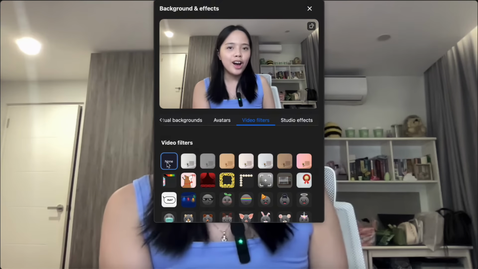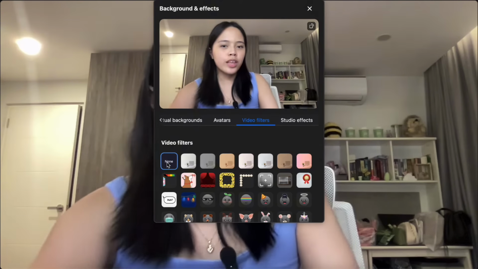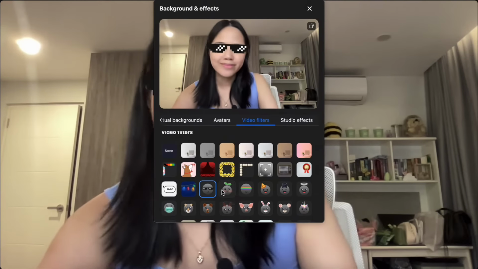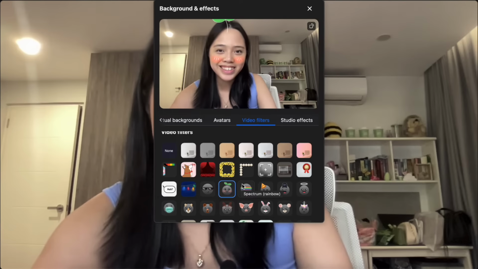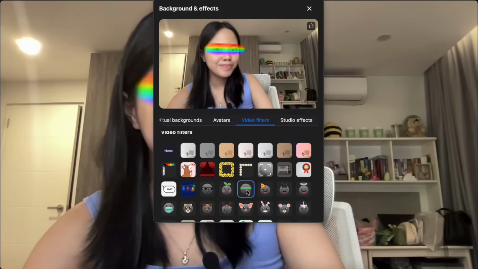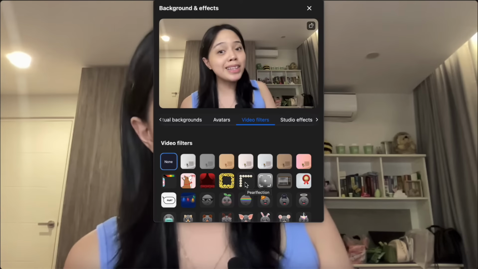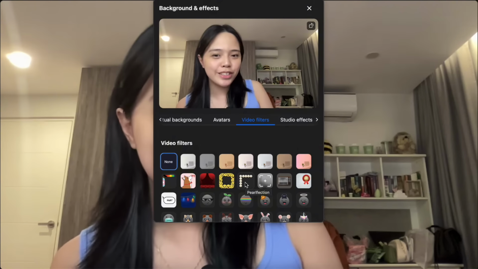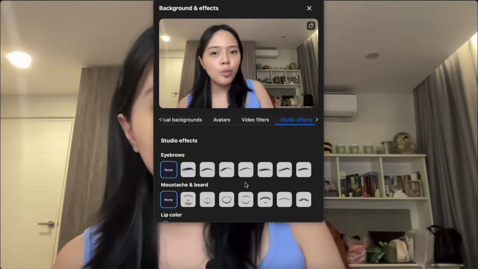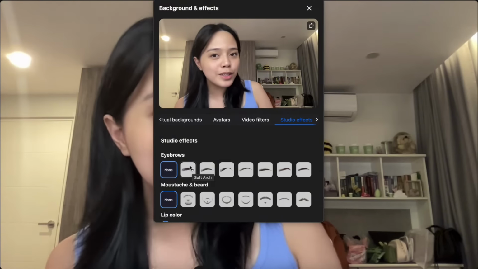We're just going to try a few of these video filters that they have on Zoom. So they have a bunch of fun ones like this, and this. So if the fun video filters aren't really your jam and you need something a little bit more sophisticated and serious, you can scroll down and you can see here the studio effects, which is essentially their beauty filters. So you can change up your eyebrows, for example.